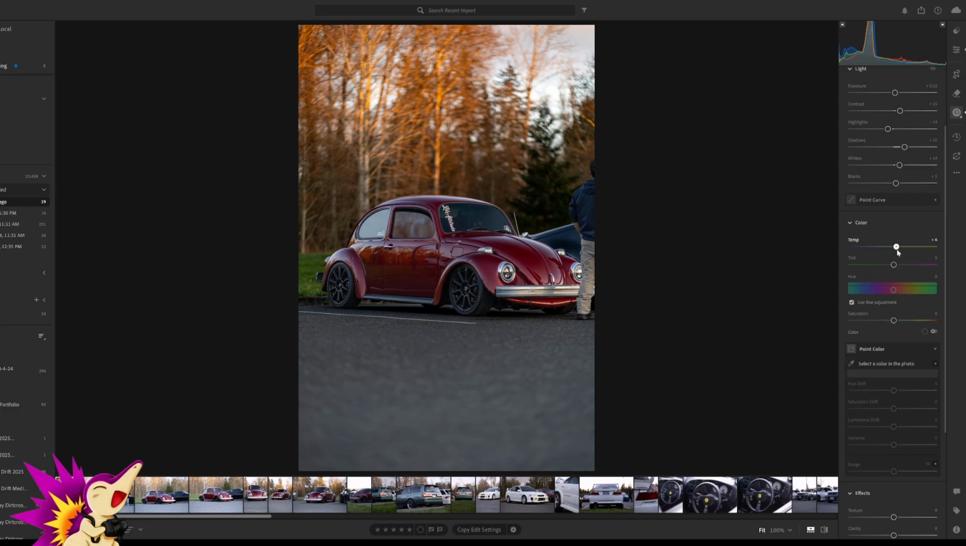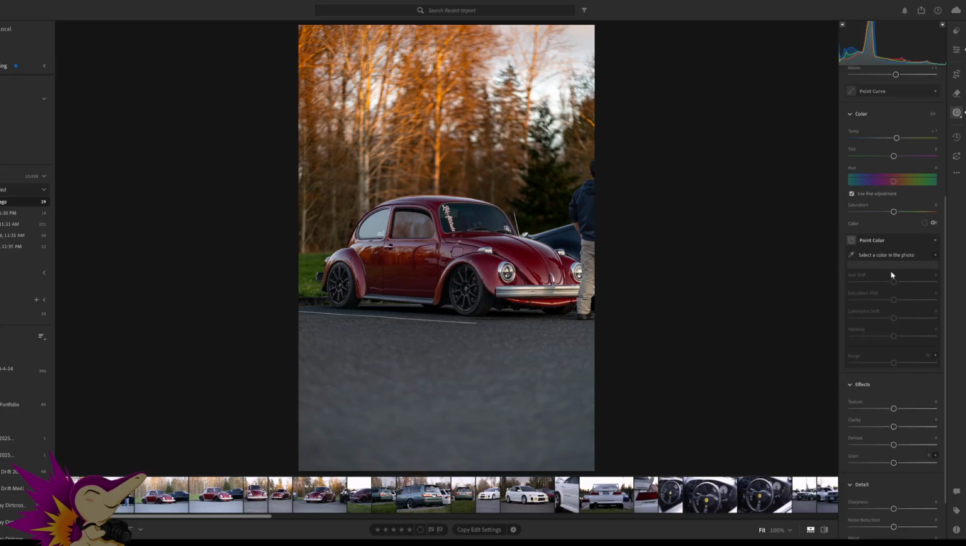For the car itself, I'm not really going to, like I said, raise it or lower it. Maybe I will raise it a little bit. It's a little bluer than I'd like, so we're going to bring it up to like, go 6.